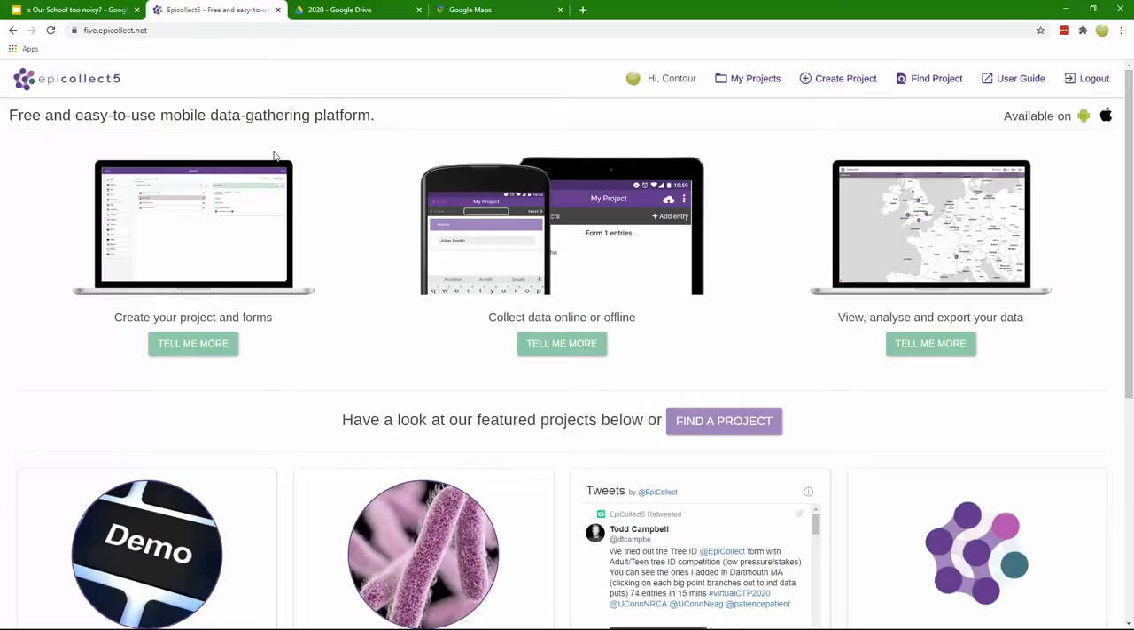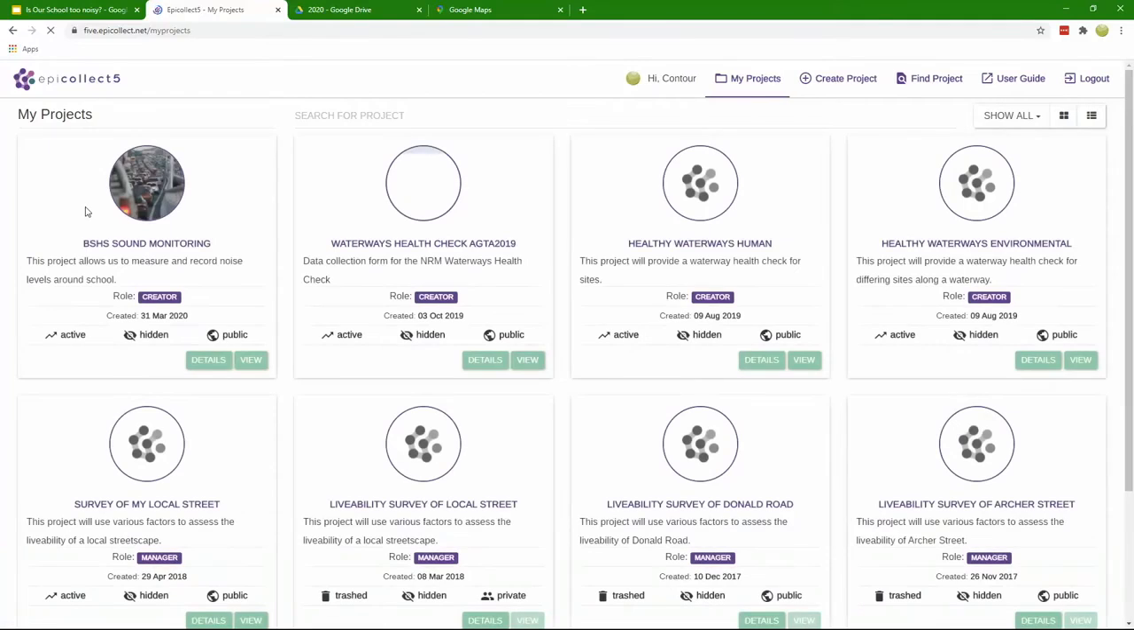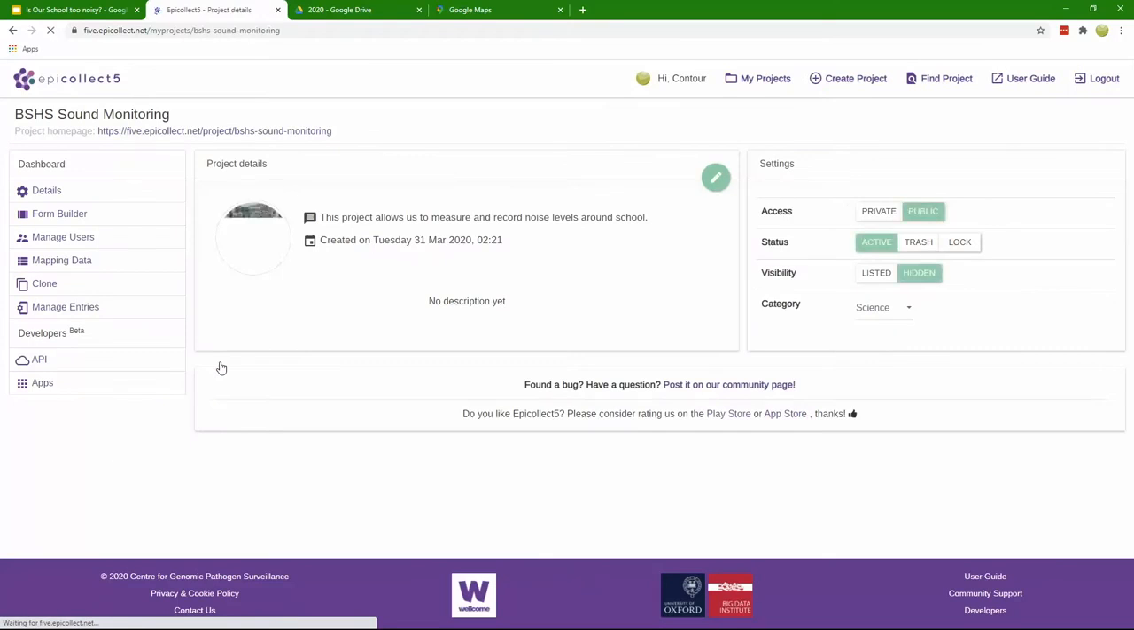So EpiCollect is a data collection tool, and it has an app interface for users to collect data, and then a browser interface for you to manage the actual surveys, so manage the surveys and manage the data. Your surveys are your projects, and you can go into your surveys, and here's our sound monitoring survey, and you can create the survey in here and look at the data itself.